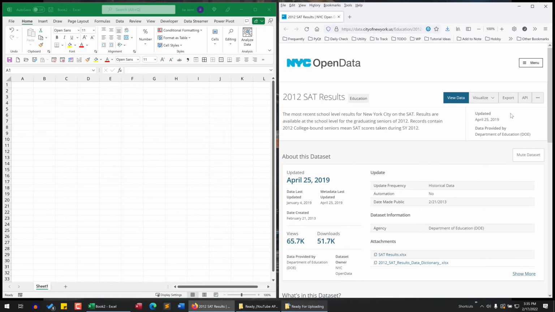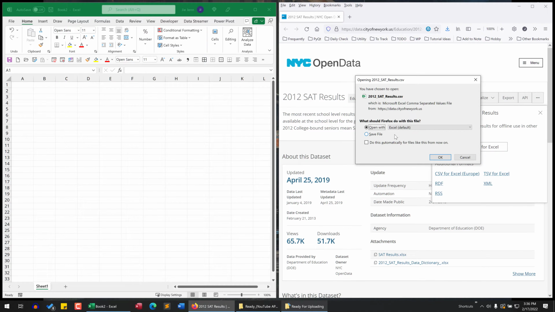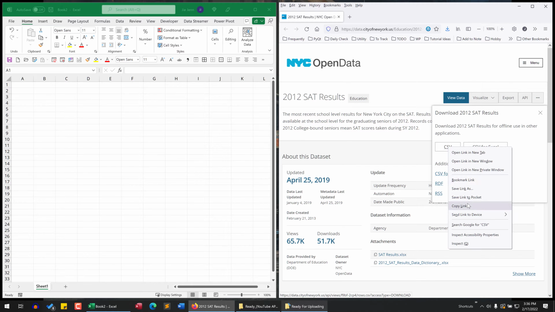Now if we go to the top, we have this export function. We can import this table as a CSV file, TSV file, XML, RDF, or RSS file. And if I click on CSV, it's going to prompt me to download the file. Alright, so instead of downloading the file, I'm going to right click on CSV, and I want to copy the download link.